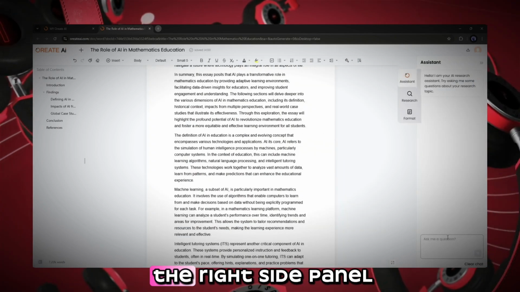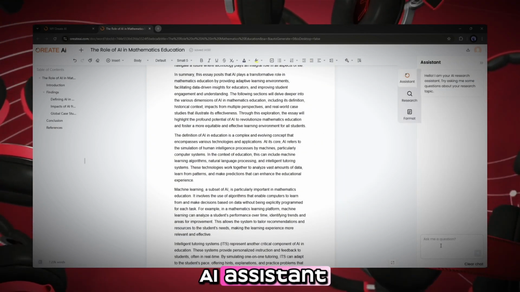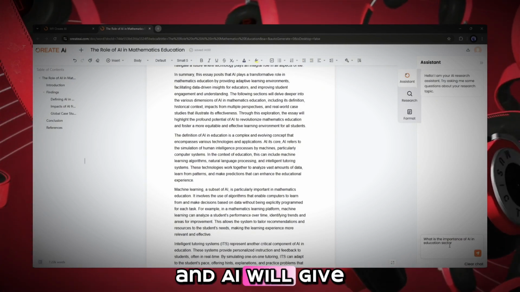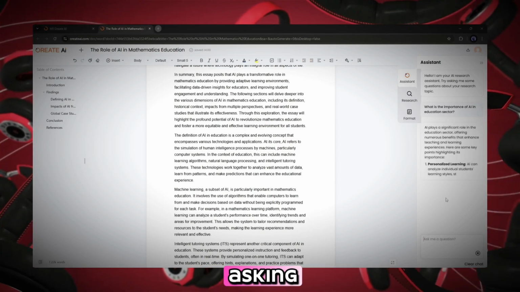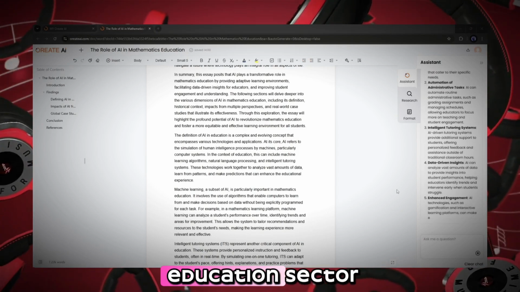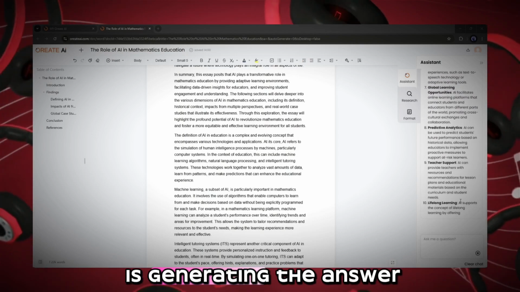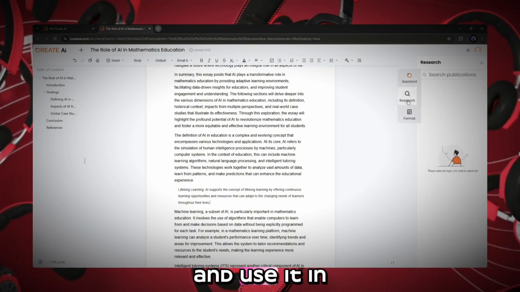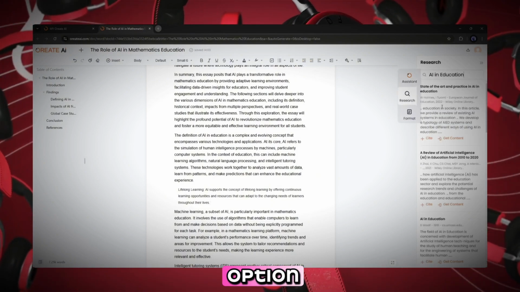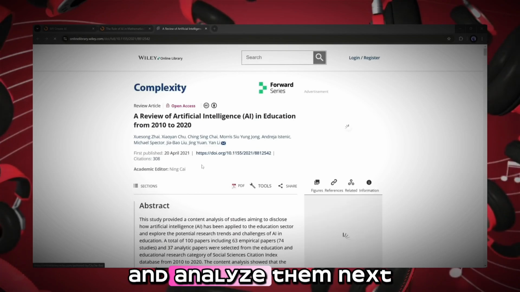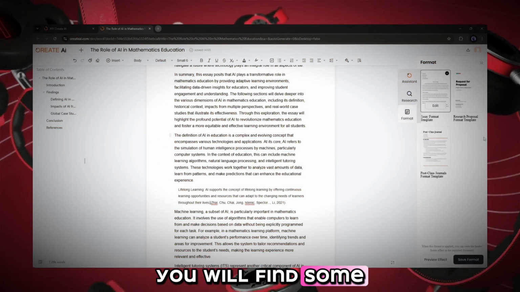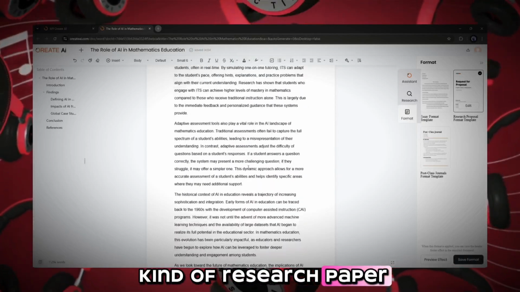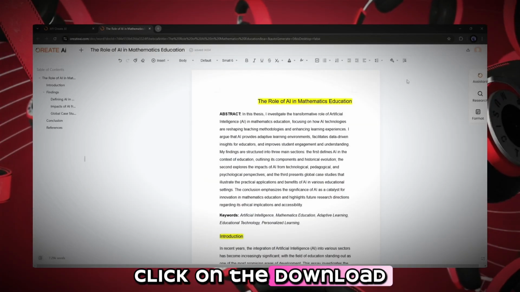All right, now come to the right side panel. Here you will find AI Assistant, Research, and Format tools. With the Assistant tool, you can ask any question and AI will give a proper answer. For example, I am asking, what is the importance of AI in the education sector? You can see AI is generating the answer. It's just like ChatGPT inside Oreate. Now you can use the answer from here and use it in your document. Next, in the research option, you can search for research papers and use and analyze them. Next, in the format tab, you will find some document formats. You can use any of them. So now in this method, you can create any kind of research paper. To download the document, click on the download button from here.